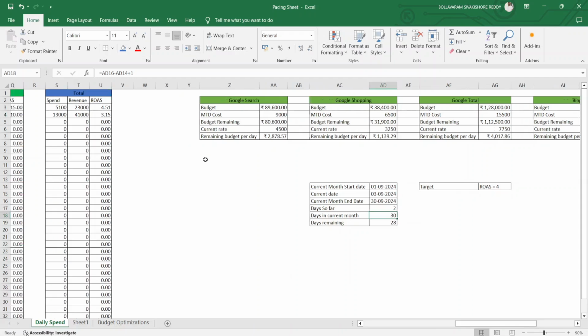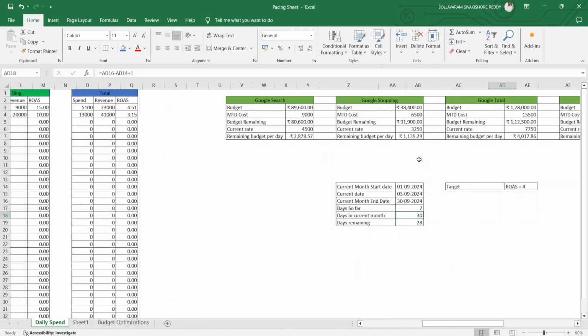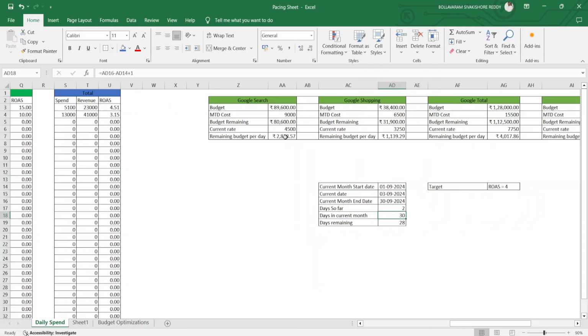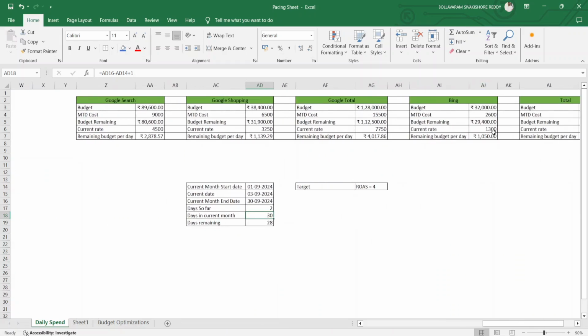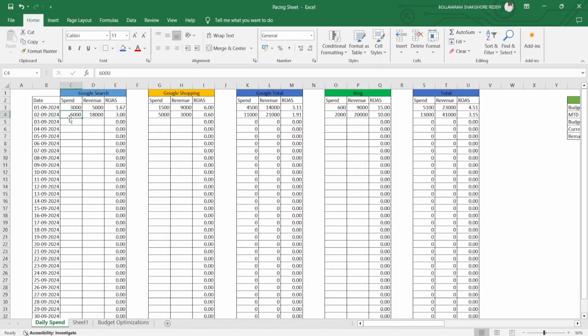So from day 3 onwards, what is the budget that you need to spend? You need to spend 2800 in Google search, 1139 in Google shopping, and 1050 in Bing, right? Again let's do the numbers. Again let's assume that you are continuously overpacing for the next 5 days.